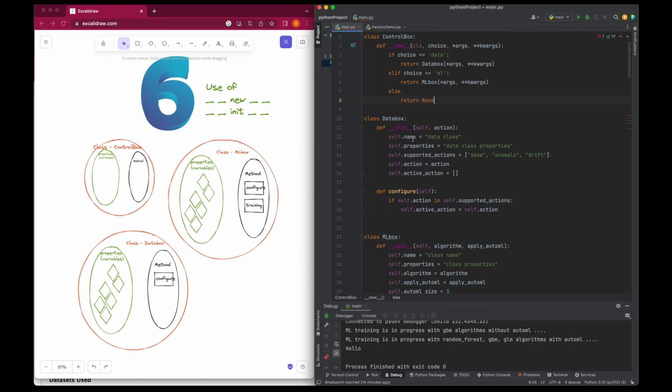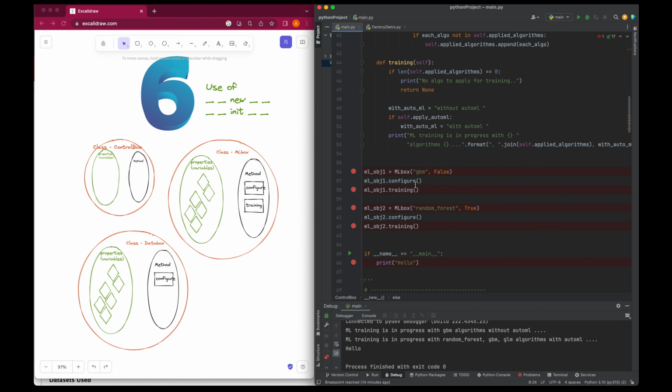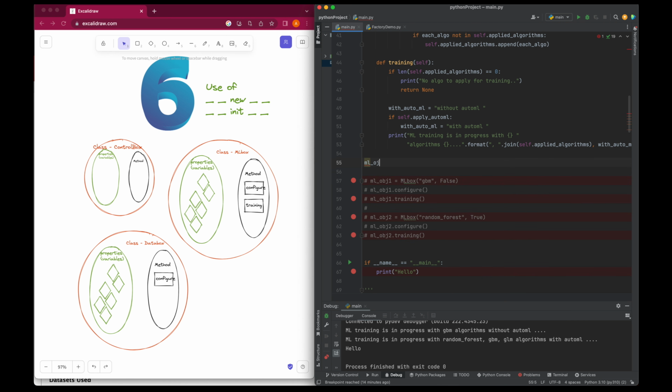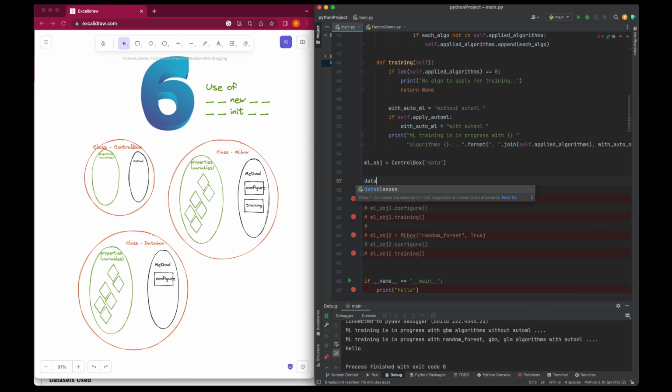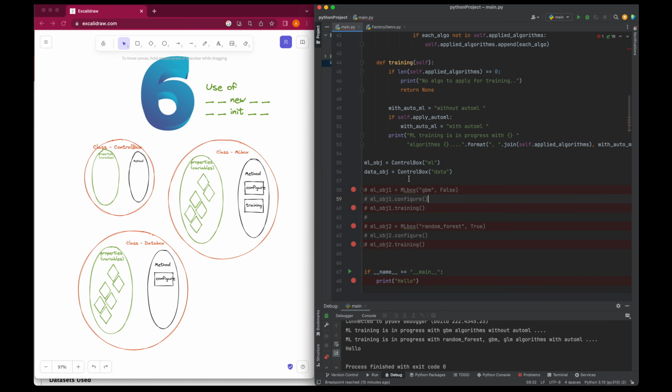So how is it going to be used? As you have seen earlier, we were defining our objects this way. Let's comment this out for a while. Create the ML object now. The ML object is going to use our ControlBox. At this point, if you see, ControlBox is showing a warning because it needs a choice. So we could say I need choice as data. Then we will create the data object, and we could say ControlBox, and this will be the ML and this will be the data. So we have ML object and data object.